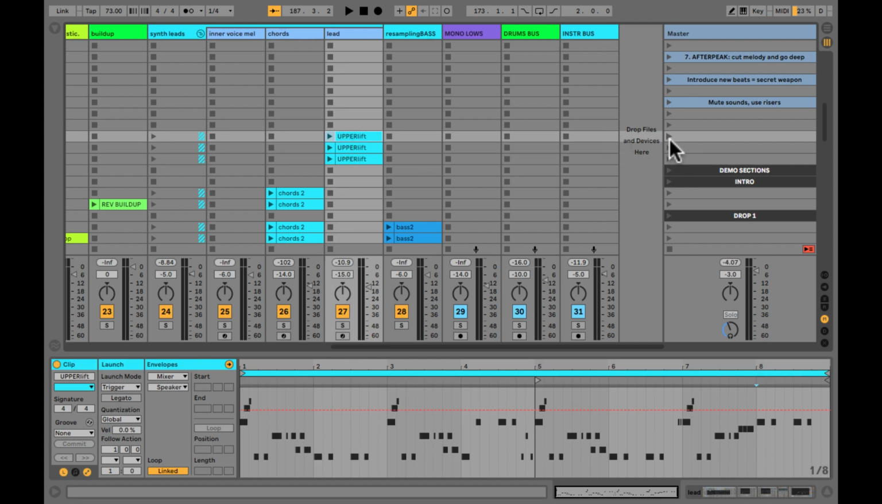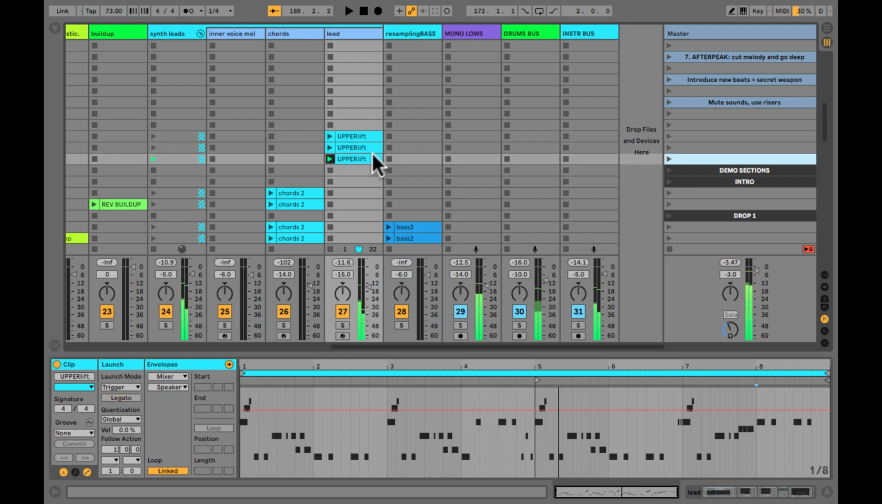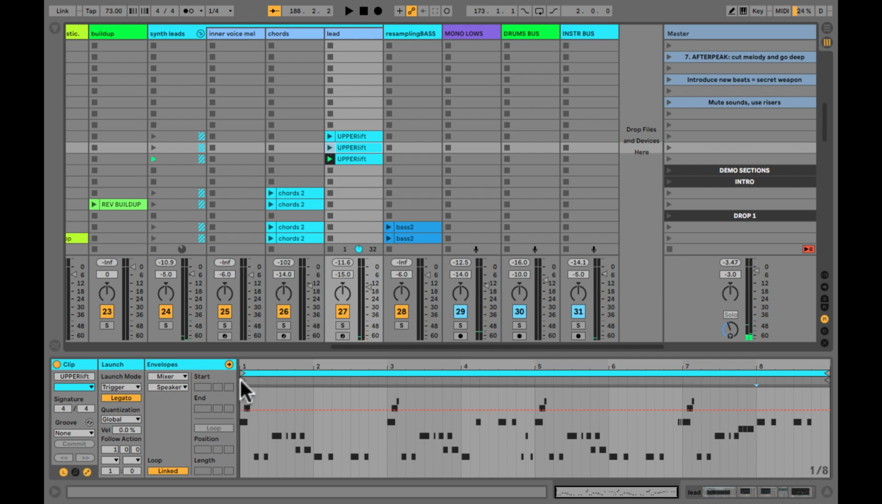So let's see if we can do this. When I get to bar 8, I want the beat to drop out, and I'm going to use a new scene to do that. I did not move the start marker. The clips have to be exactly the same. Let's try this one more time.